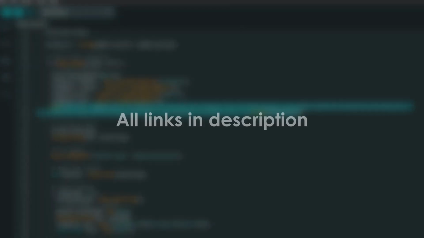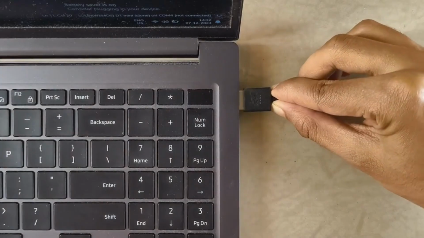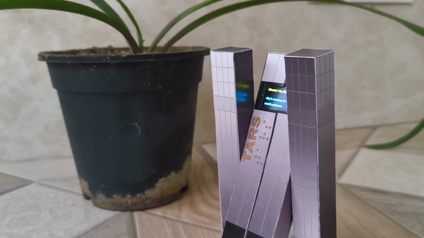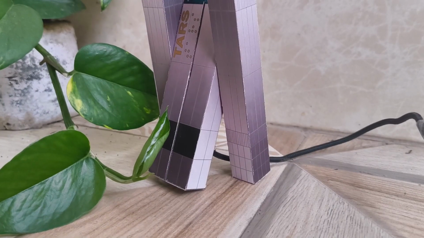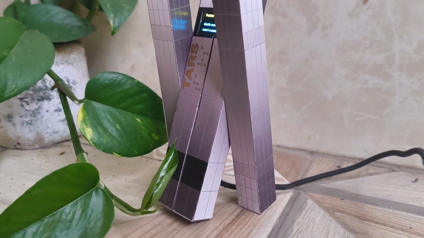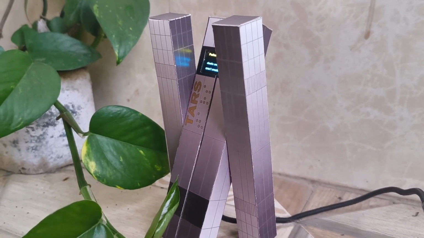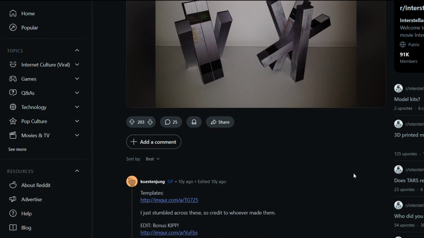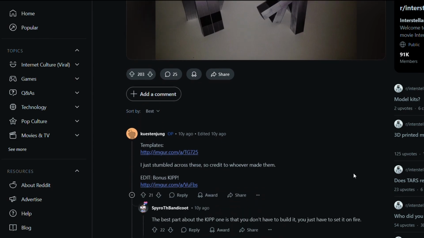You can find all the codes along with a complete material list and the detailed build instructions in the description below. Now plug the USB cable into a power source and let TARS make the most hilarious weather commentary. I think even though it's made of poster paper, the surface really does resemble actual metal. Big thanks to Kuitsen Jung on Reddit for the design, though I'm not entirely sure who the original creator is.